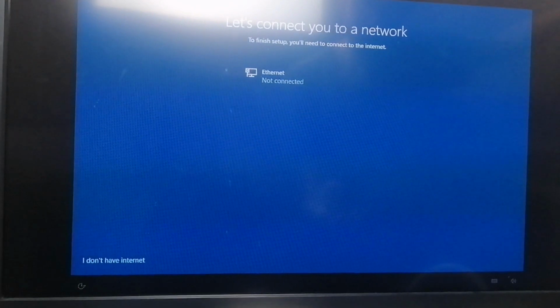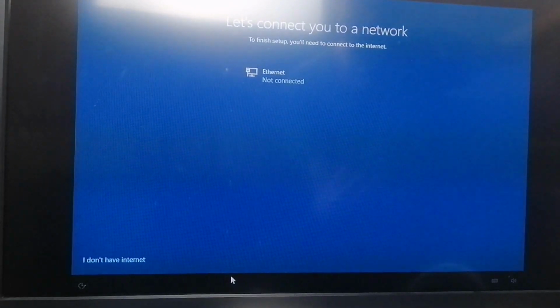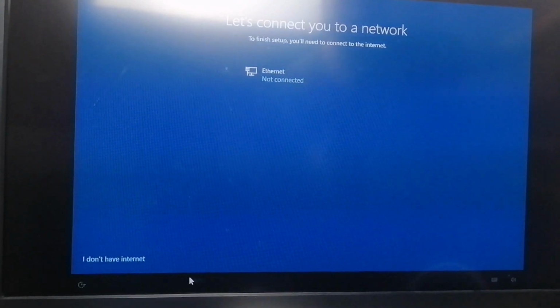it will then prompt you for your Microsoft account, where you have to put your email address and your password. So you have to know those and that they work for you to go ahead and finish the setup. But most of the times I don't know that because it's for a customer. So I'm going to put in I don't have internet.